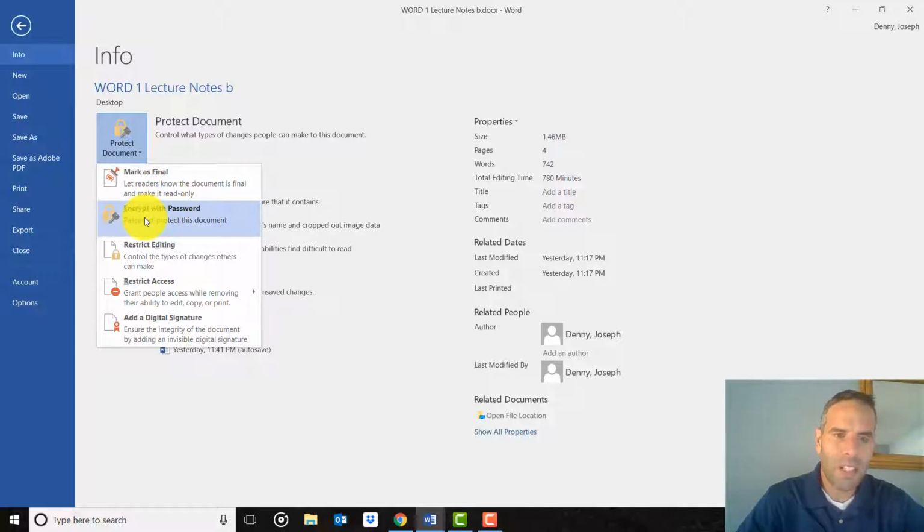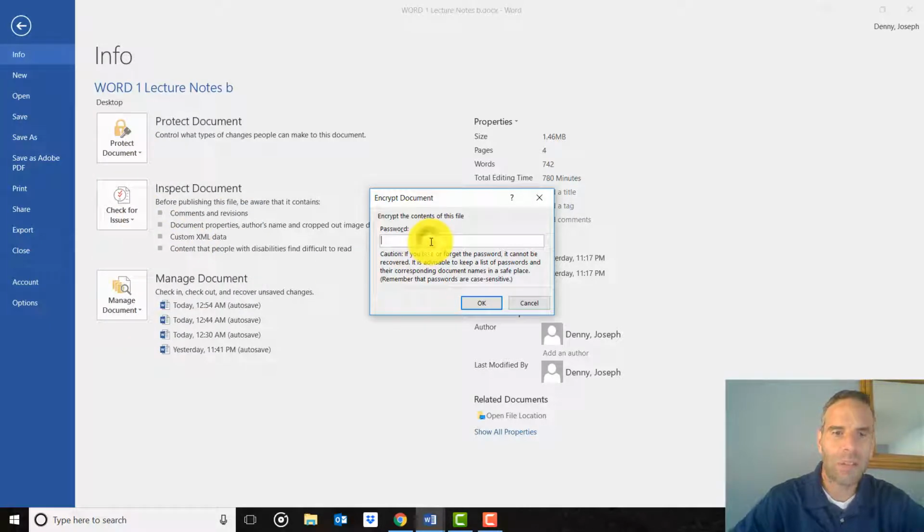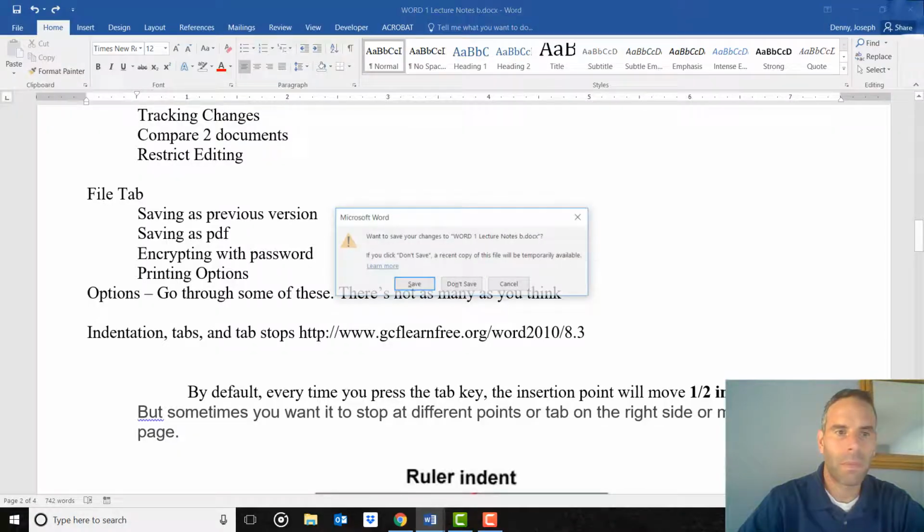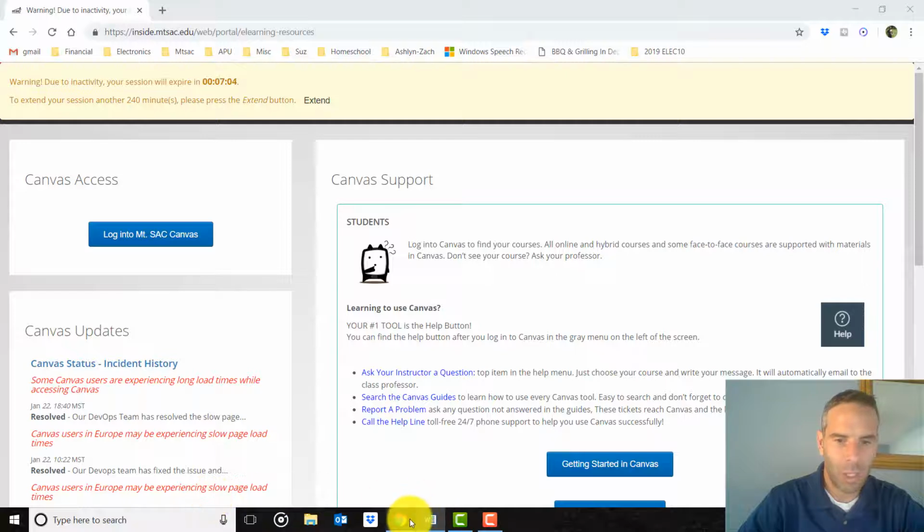You'll encrypt it with a password, and you'll just type the password in that you want. So let's say the password is guitar. And it will ask you to re-enter the password to make sure you spelled it right the first time. And then that's it. At that point, when you close the document, the next time you reopen it, let's try it. I'll save.